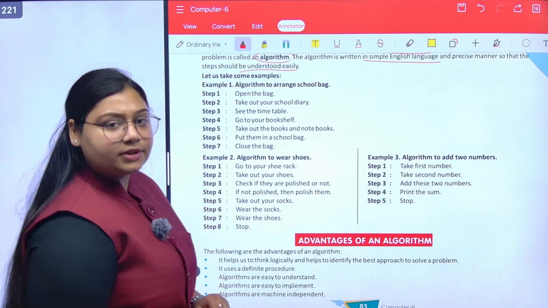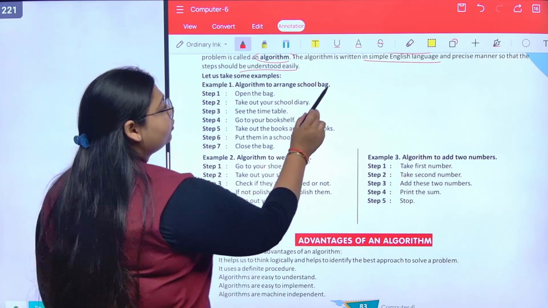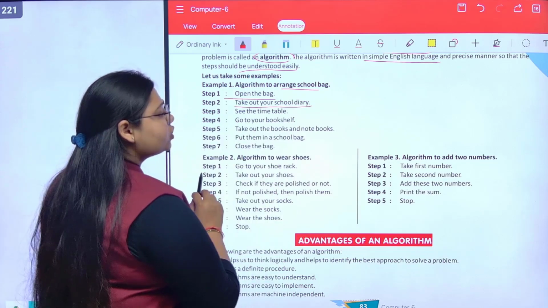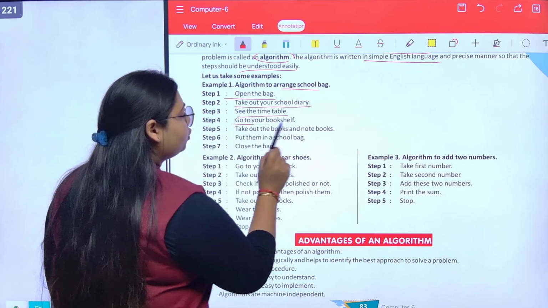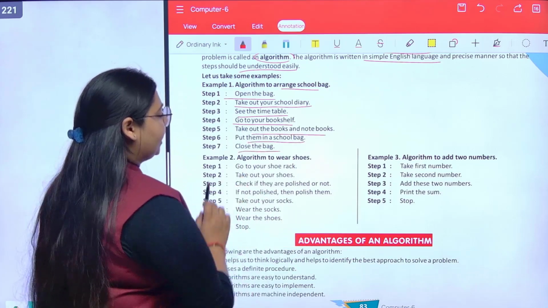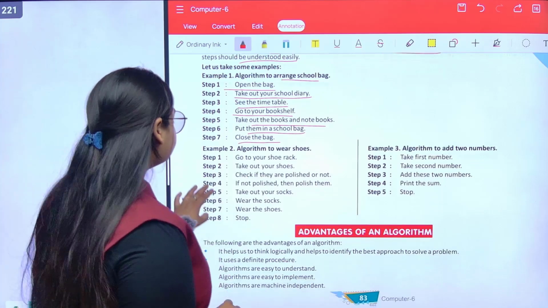Let's take some example. So this is an algorithm to arrange a school bag. सबसे पहले step 1 is open the bag, then take out your school diary, see the timetable, go to your bookshelf, take out the books and notebooks, put them in a school bag and close the bag.